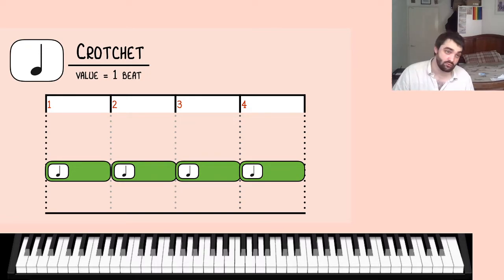So if you're playing a single crotchet beat, it's playing like this. 1, 2, 3, 4.